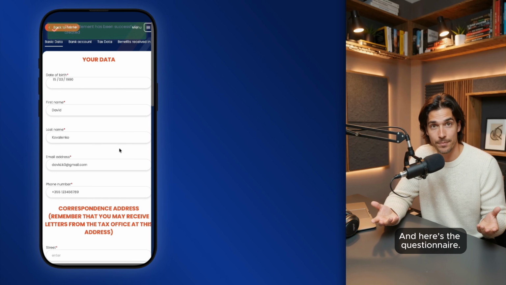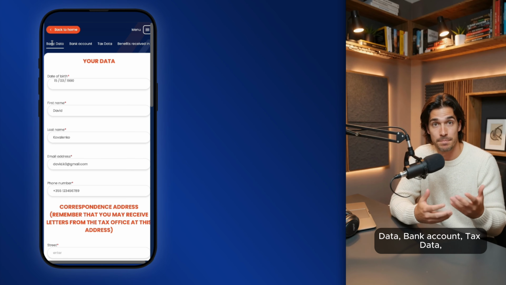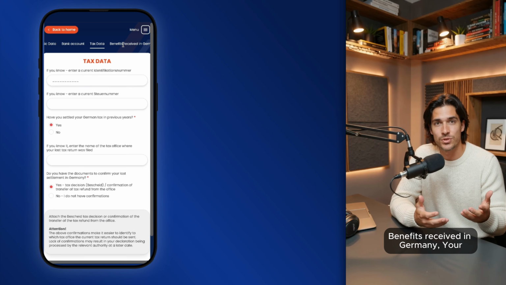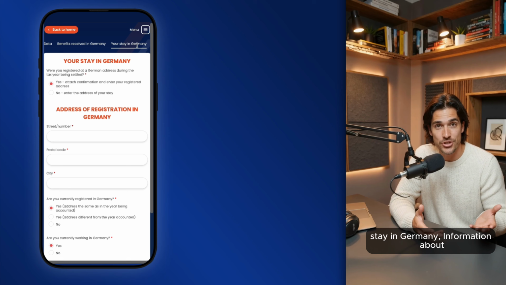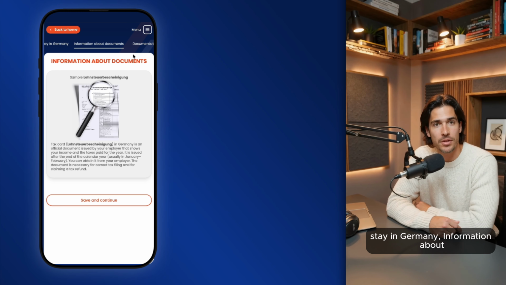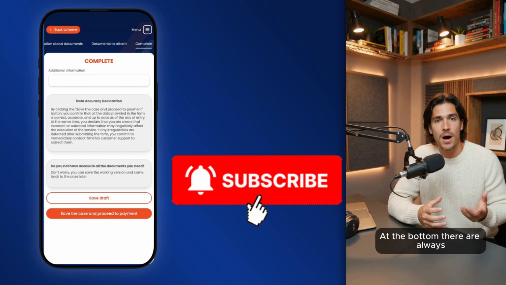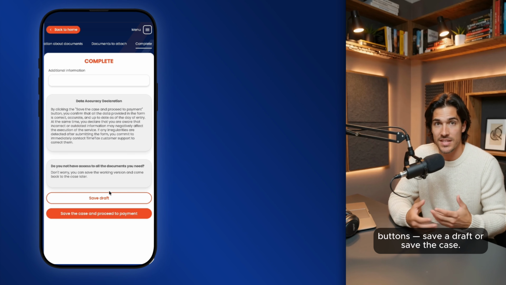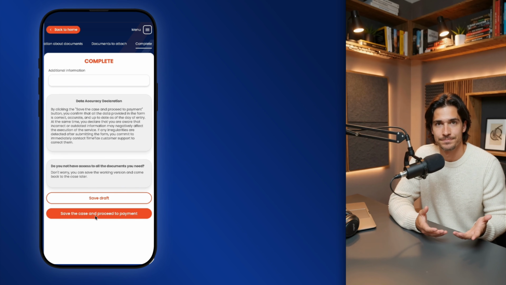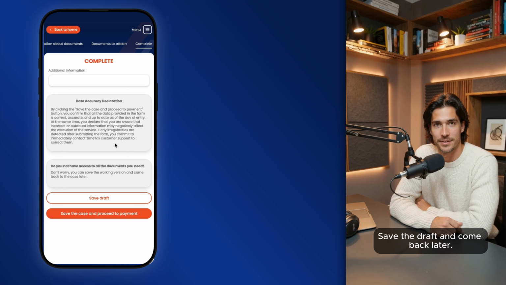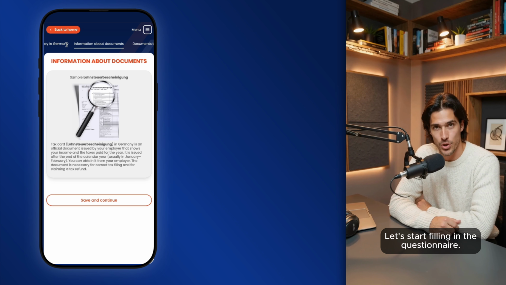And here's the questionnaire. There are several tabs: Basic Data, Bank Account, Tax Data, Benefits Received in Germany, Your Stay in Germany, Information about Documents, Documents to Attach, Complete. At the bottom, there are always buttons: Save a Draft or Save the Case. So if you're missing some documents or information right now, don't worry. Save the draft and come back later. Let's start filling in the questionnaire.